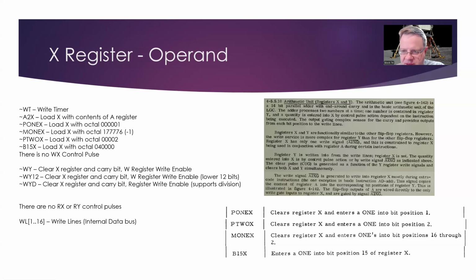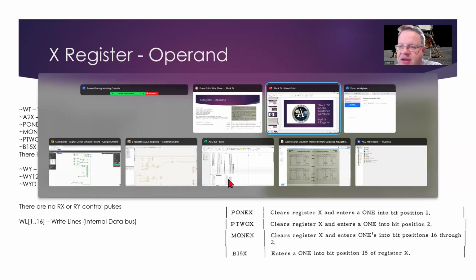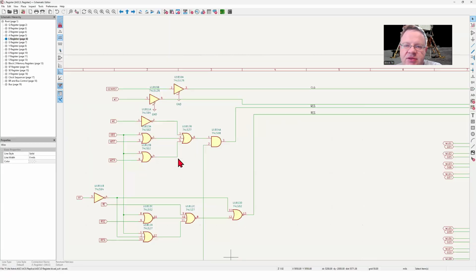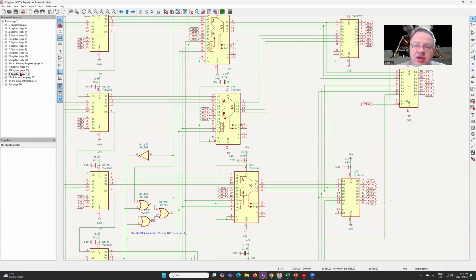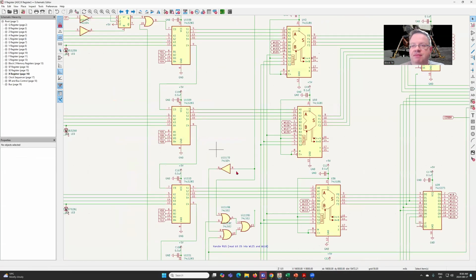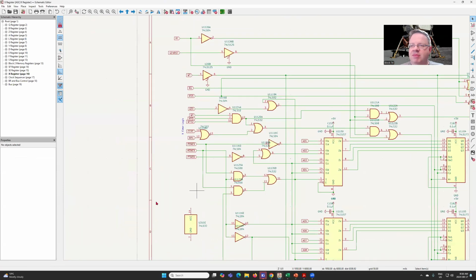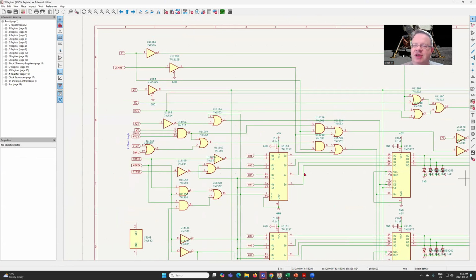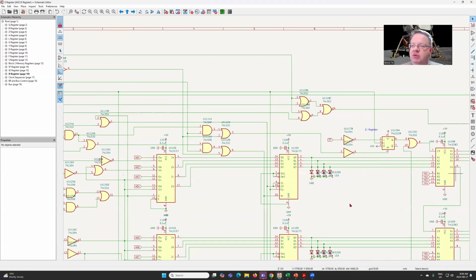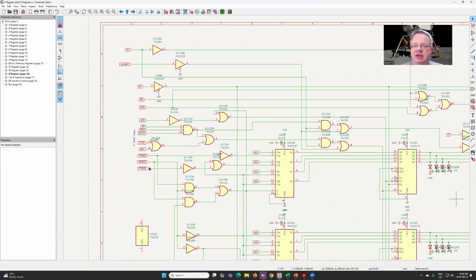So let's look a little bit at the schematic of how we've designed that for the X register. This is a bit more complex because of the adders and other components on the right side over here, but we'll talk about that in a later episode.